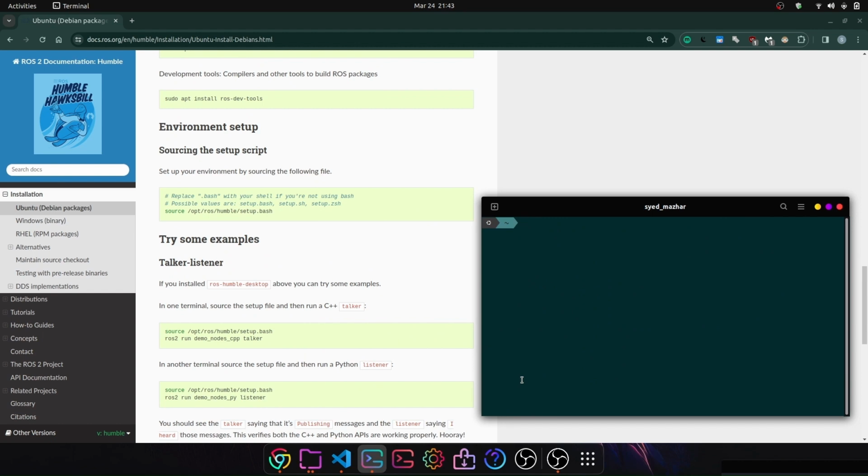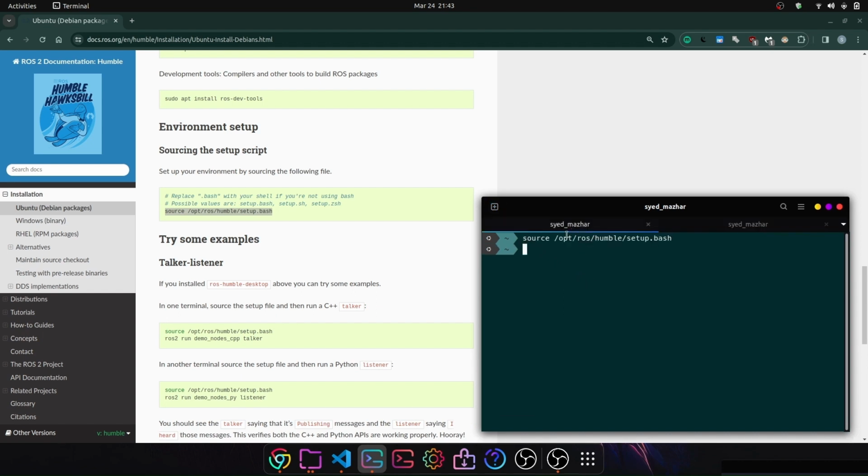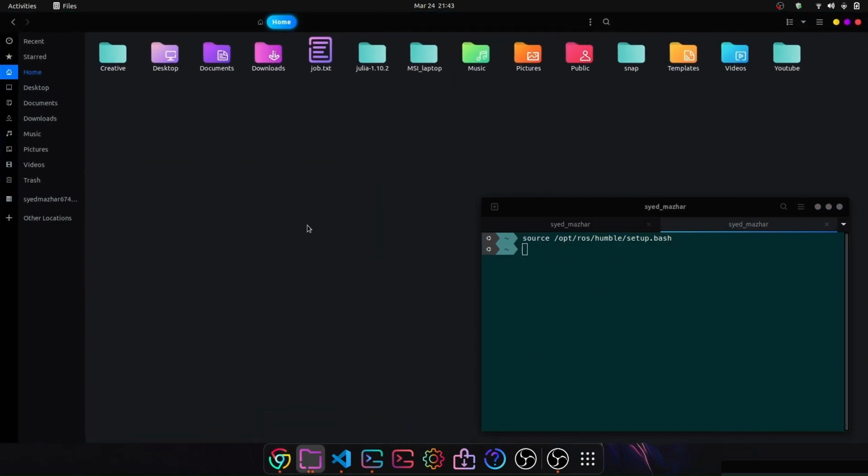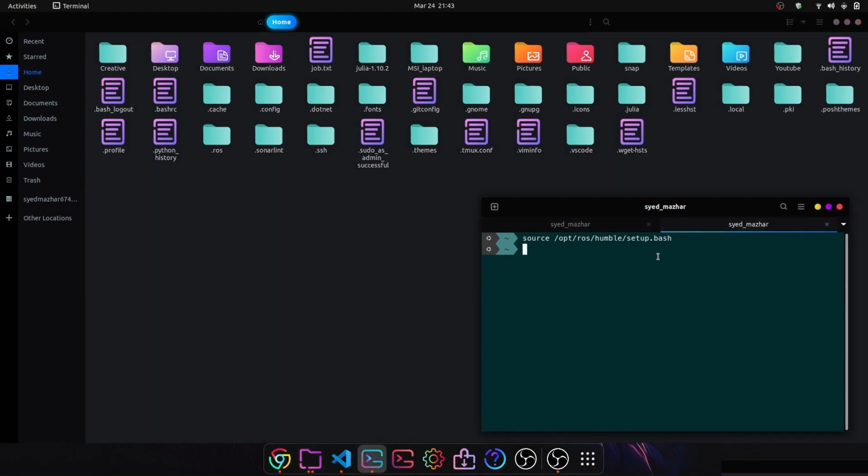Now for our system to understand that the ROS2 Humble is available in the system, you have to source this in your terminal. So we source this, then the system knows that we have the ROS2. And there is another thing: if I open another terminal, then again I have to source this again in the terminal. So if you want to avoid this, then you have to go to your home tab and then press Ctrl H to see the hidden files.